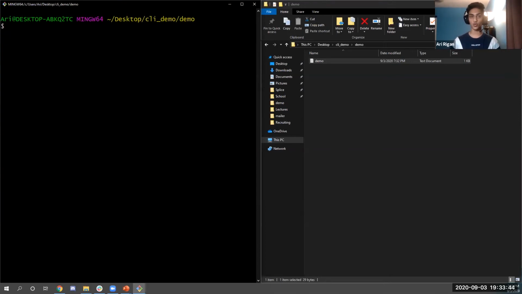If you want to create a folder, it's the make directory command, mkdir. And you type in mkdir followed by the folder name, which let's say is demo2.